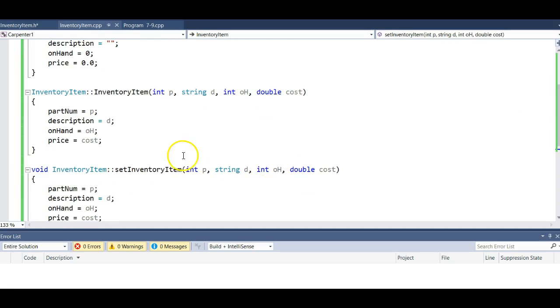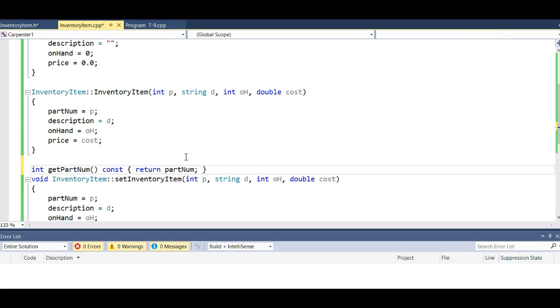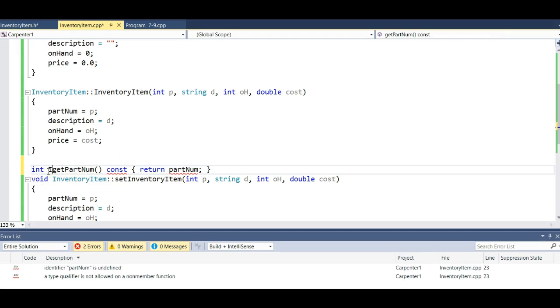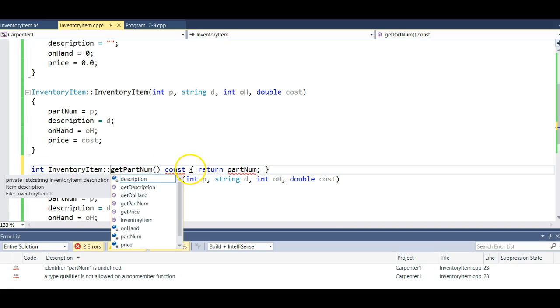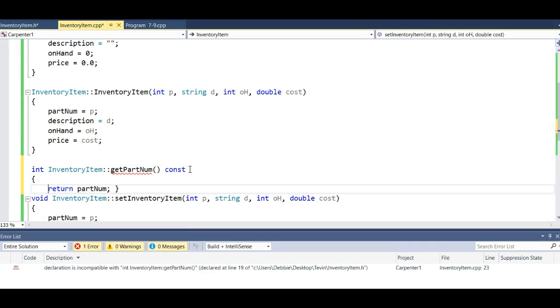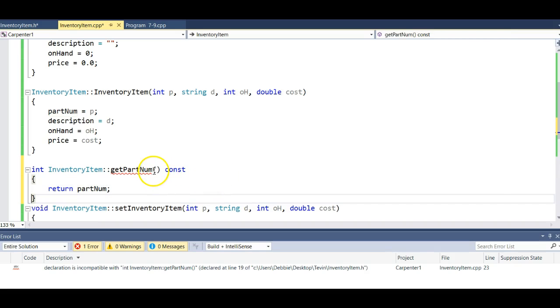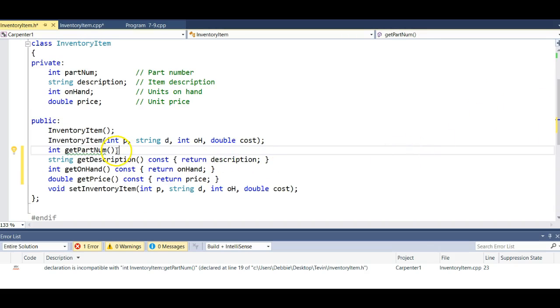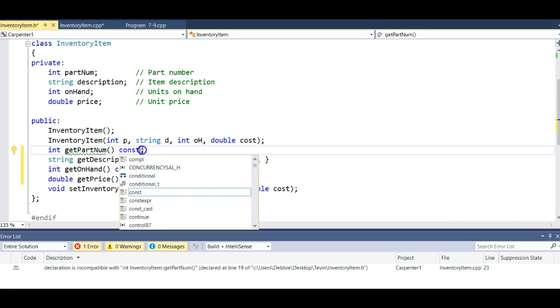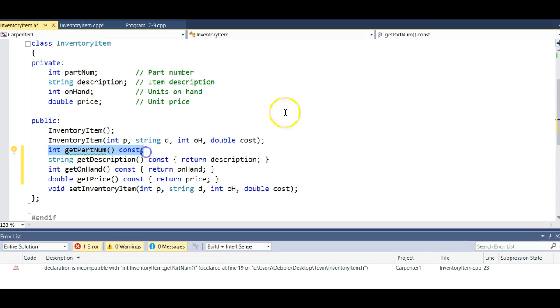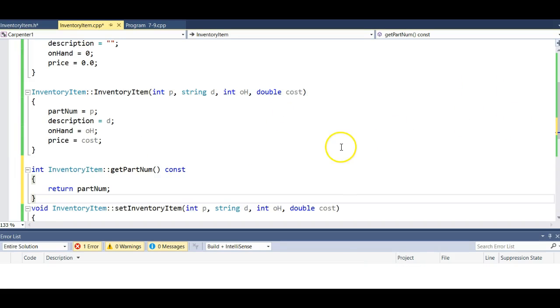So I'm going to come over here. So remember, you always have the option to write them inline if they're short, like one line of code, or write them in the CPP file. So here I just want to show you in my header file, oops, that's a good example of showing you, you have to have const here in the prototype, and then in the implementation file, you also have to have const. If you don't have it in both places, it's not going to work.